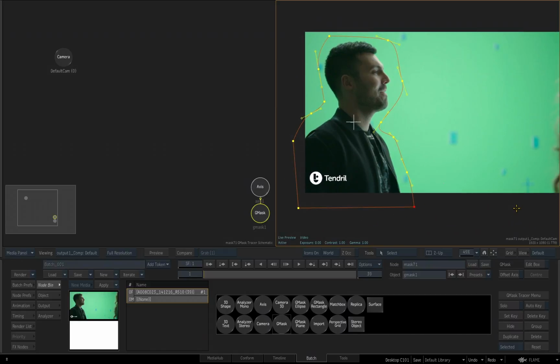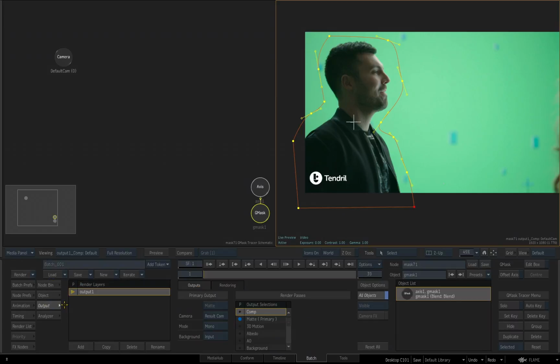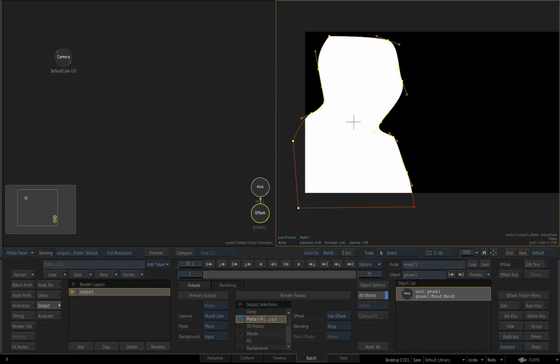At this moment, we are looking at the Output Comp default. So that's the default camera that is part of the GMask tool. If I go to the Output tab, you can see the different outputs that we have available. I have the comp, and then we have the mat. If I click on the mat, we're now looking at the mat output for the GMask Tracer.